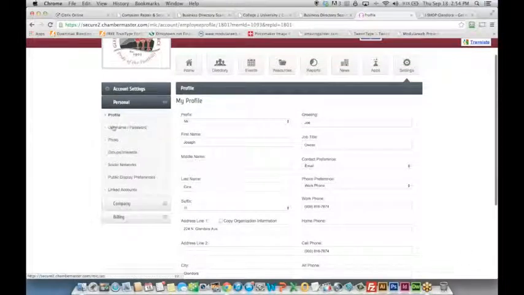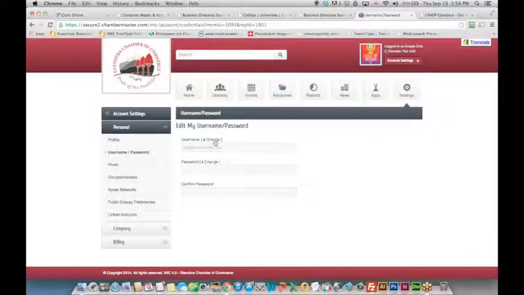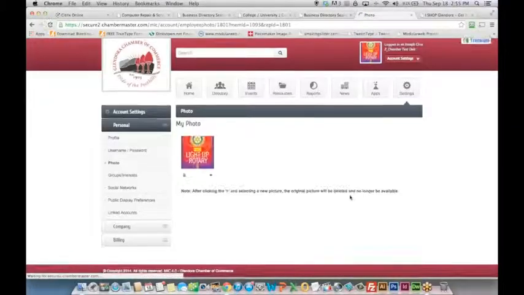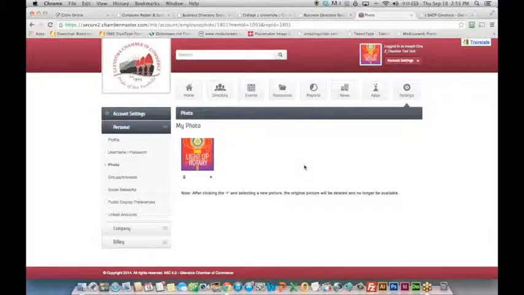And you can go over here. You have your username. You can change your username afterwards. You can change your password to whatever you want. You can update it and such.